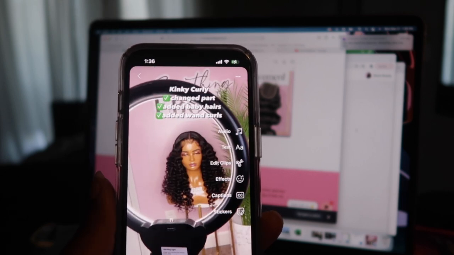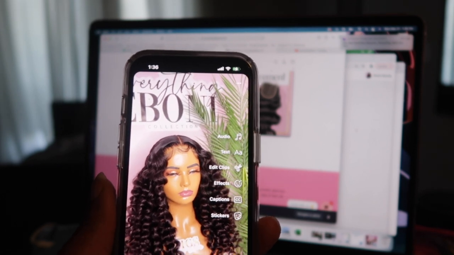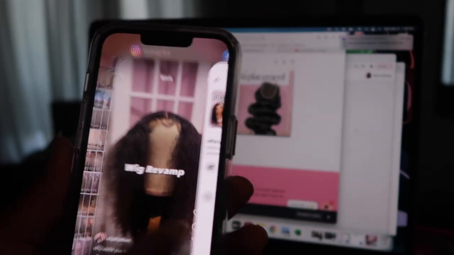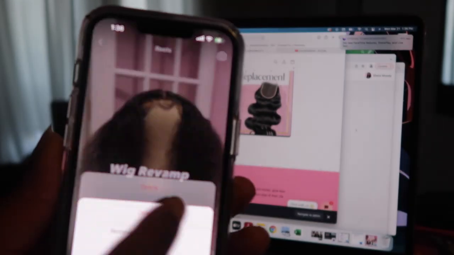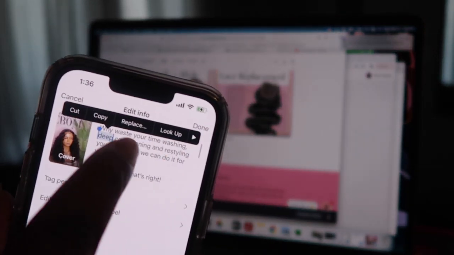This was a kinky curly wig. I changed the part, added baby hairs and wind curls. How does it look? All right. And then all I'm going to do is come back over here, click edit, and copy and paste my caption.